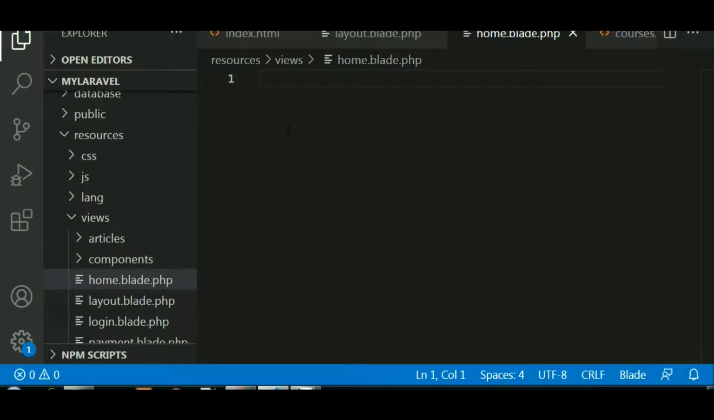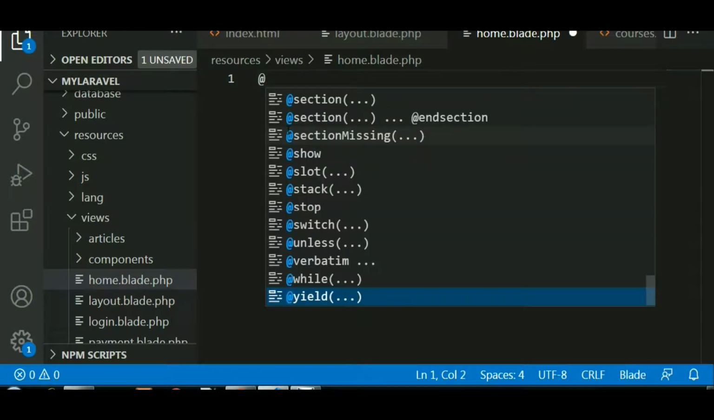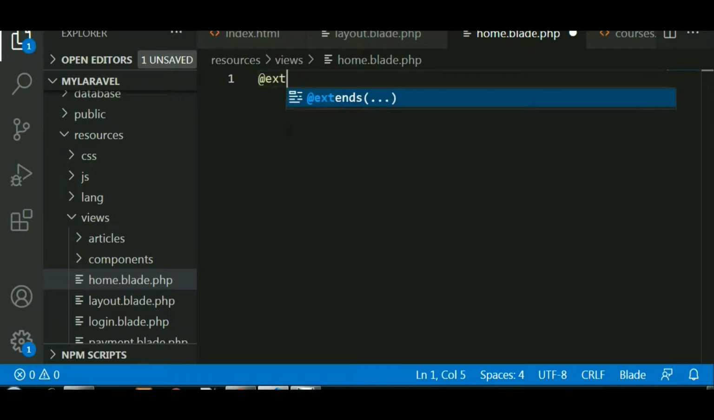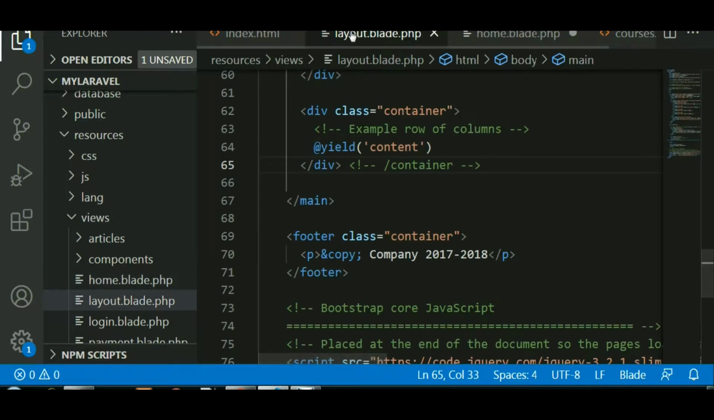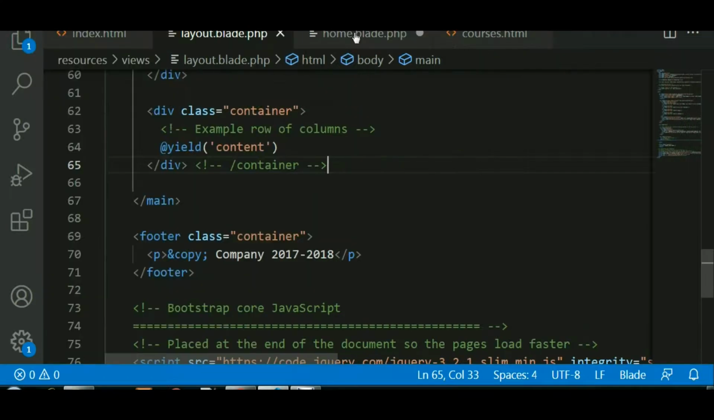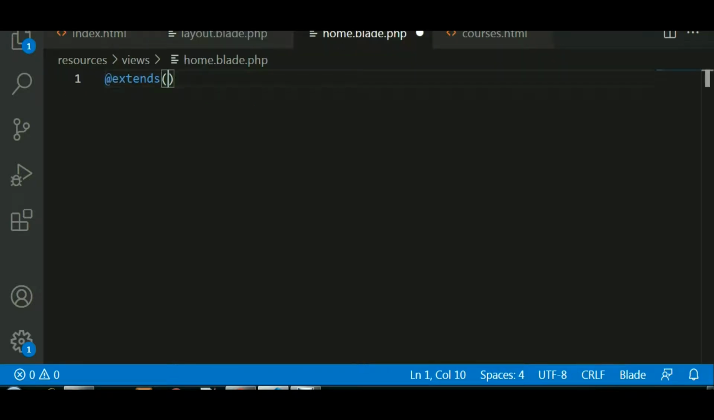The layout. So what you have to write is @extends. This directive is basically used to use a particular layout. I have created one layout file, layout.blade.php file, and this layout I want to use in my home.blade.php file. That's why you just write extends and the name of the layout file is layout. You do not have to write .blade.php, you leave it. You just write down the name of the layout file.